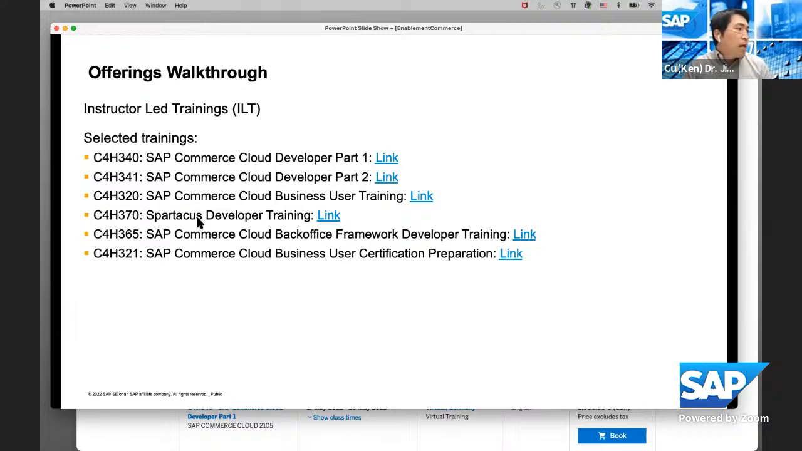So, the Spartacus developer training. Spartacus has been our star product, or star component, of SAP Commerce since last year, probably. We've been using Spartacus in many different projects now. And of course, the demand for Spartacus training is getting higher and higher. So we have the Spartacus training here as well, so that you can learn Spartacus from the technical perspective. How do you set up Spartacus? How do you customize Spartacus, and so on and so forth.